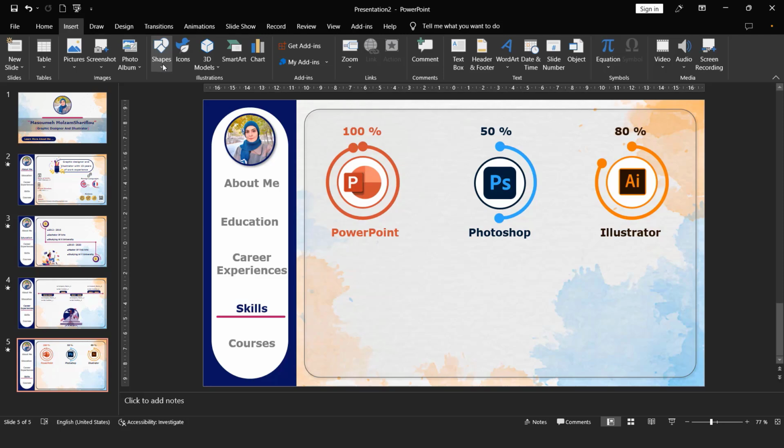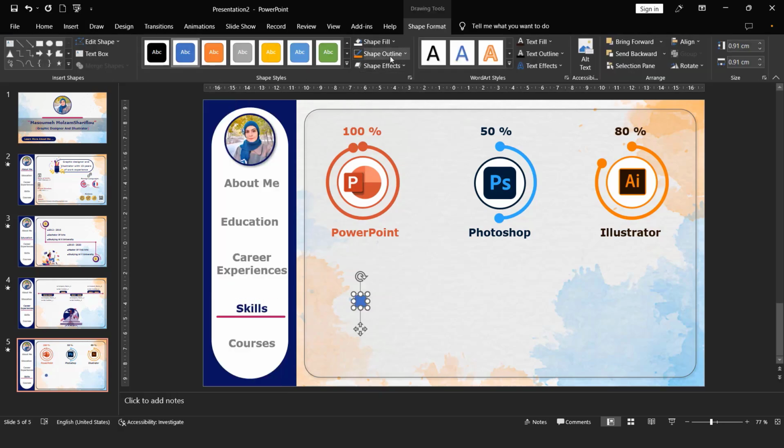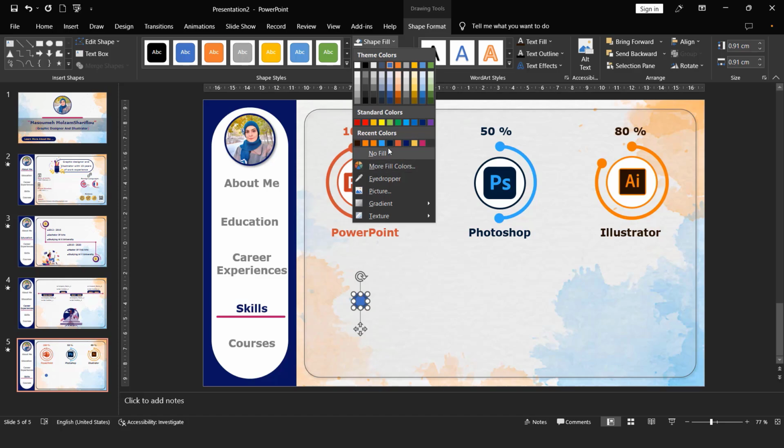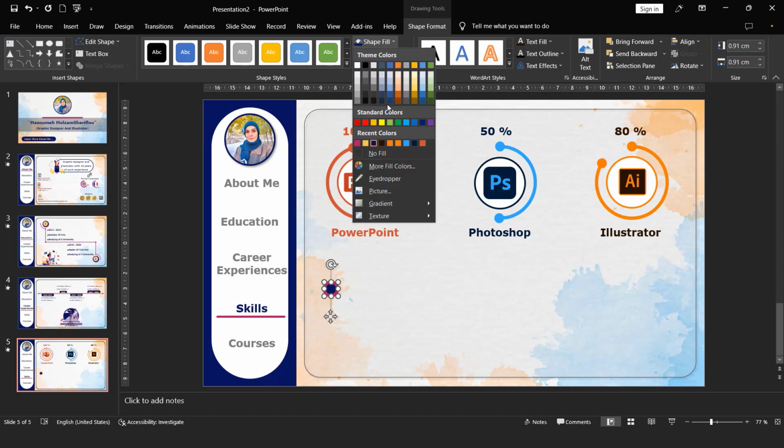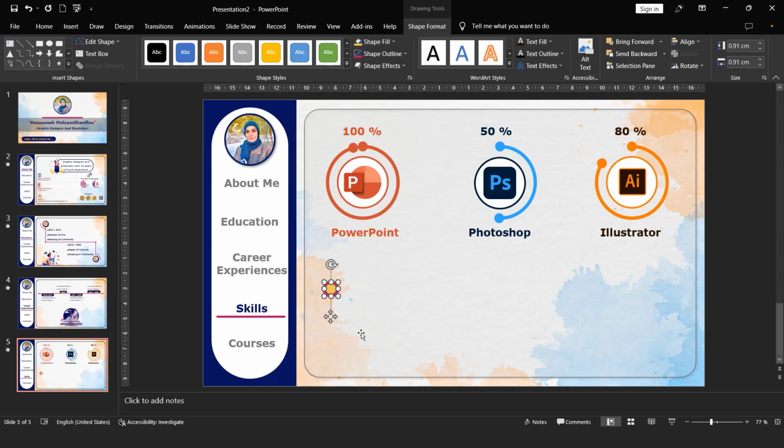From the beginning, I will draw a circle shape and change the outline value to 6 points. And I change the shape fill to the navy color that was in our color palette, and I change the shape outline to yellow. And even in my opinion, if the outline is pink, or the shape fill is yellow, it might be a better option. Again, this is a matter of taste, and it depends on your color palette in the design.